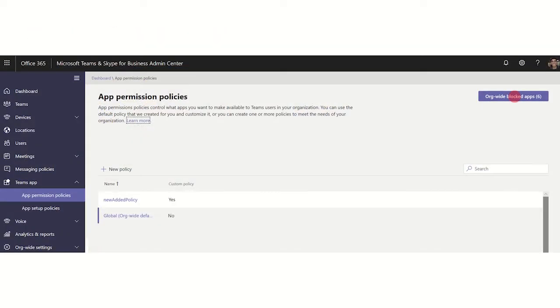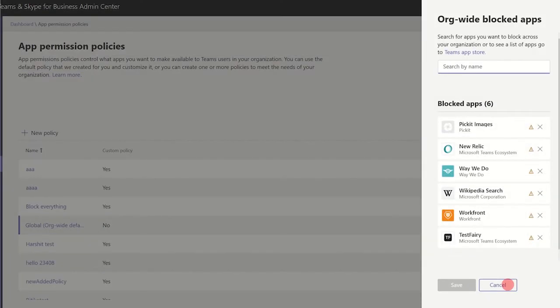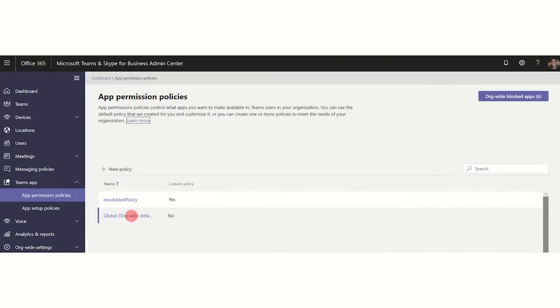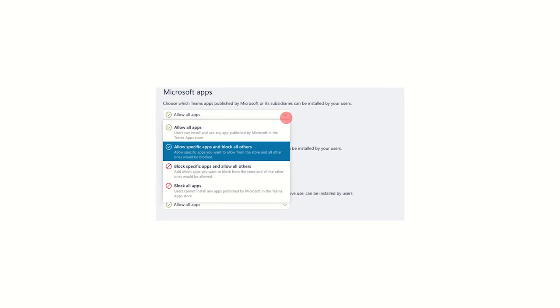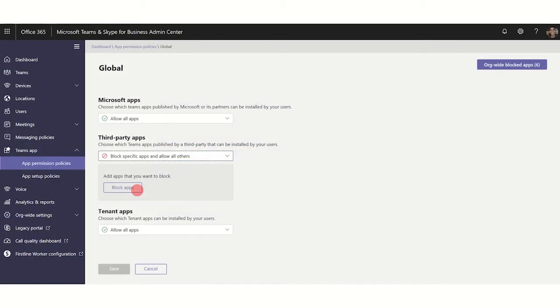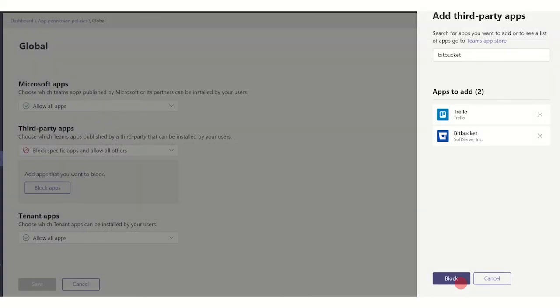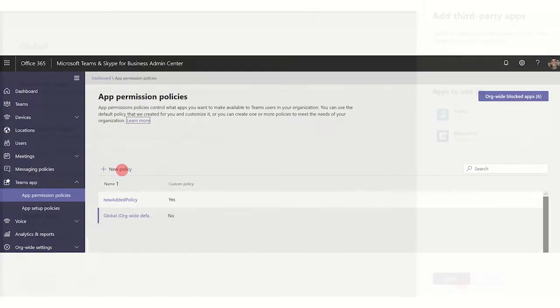To view any current settings you may have from the old portal, the Office 365 portal, click on org-wide blocked apps. When you're ready to begin using policies, edit the global policy to determine usage of apps for all users in your tenant by default. To see the various combinations of allow or block of apps, click on the dropdown. When you select block specific apps and allow all others, click on block apps to pick the list of apps you want to block. You can click on the plus new policy to create a custom policy. Here's an example of a new custom policy called shop floor workers.